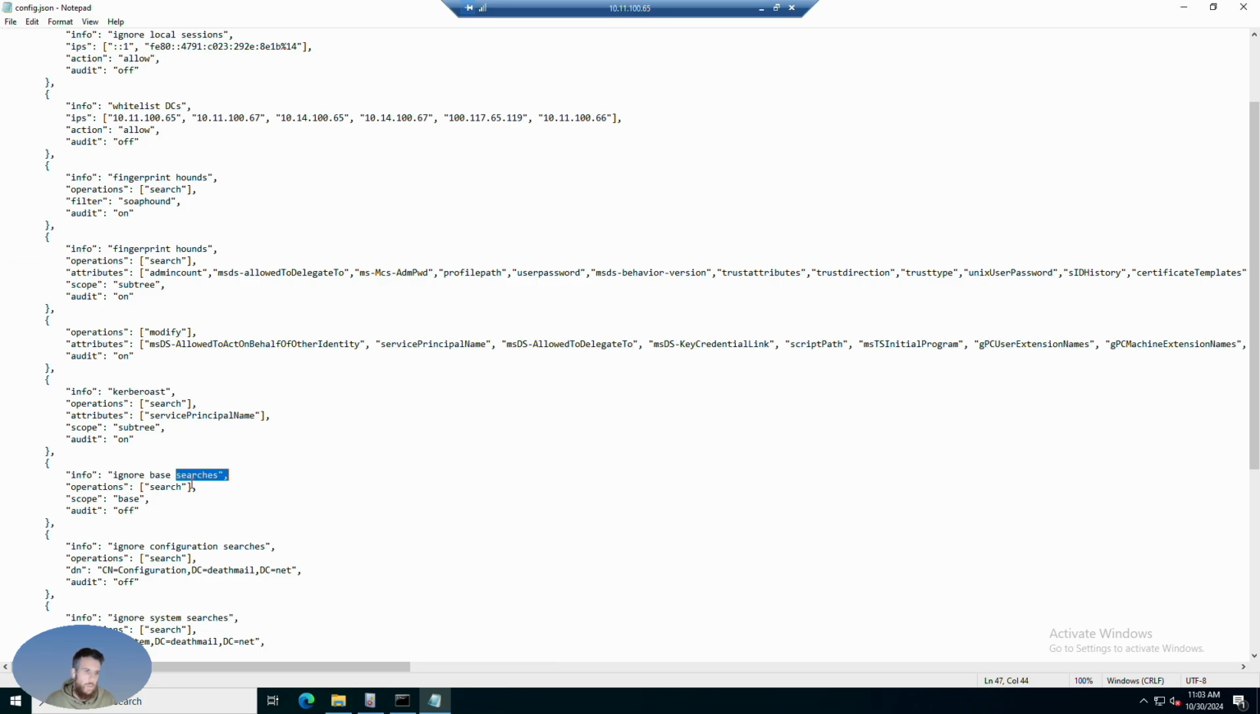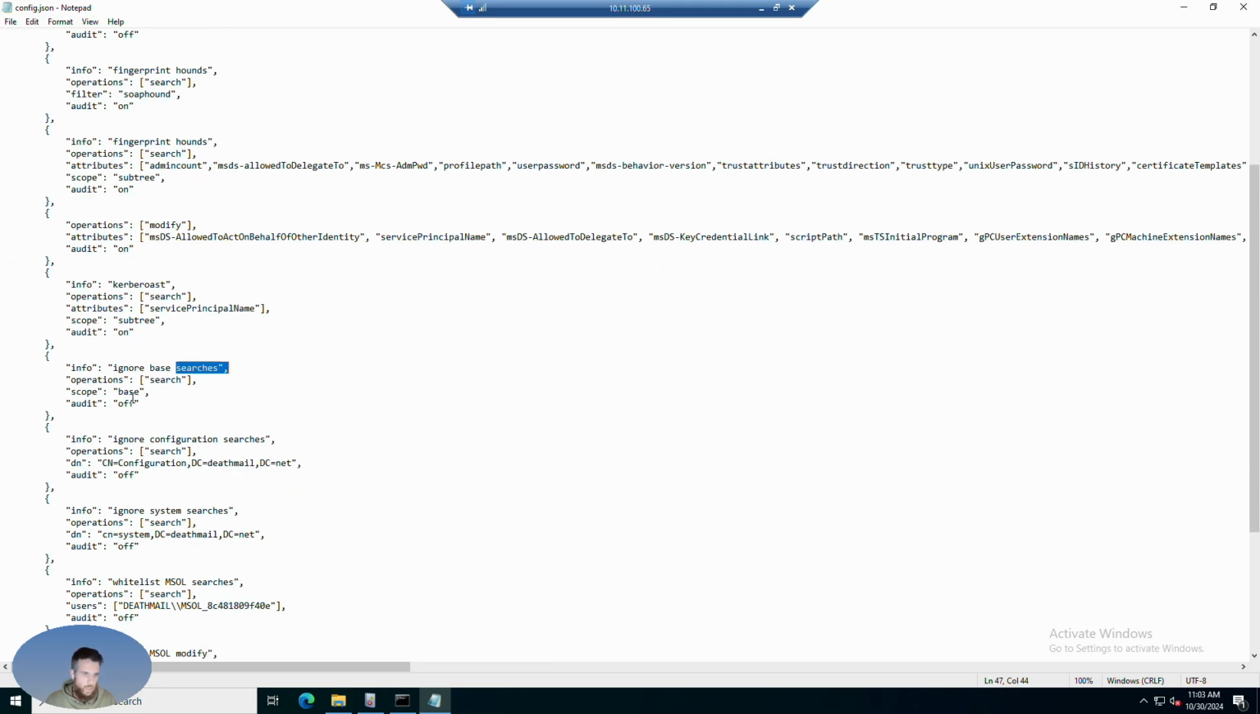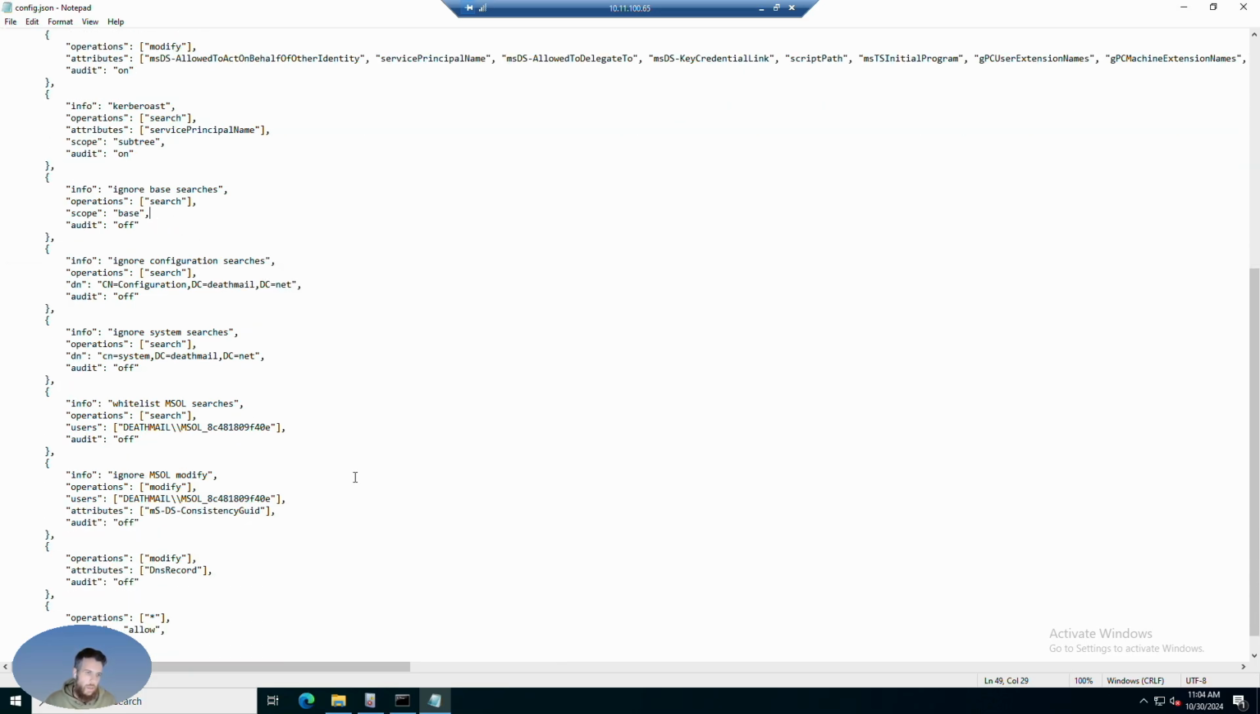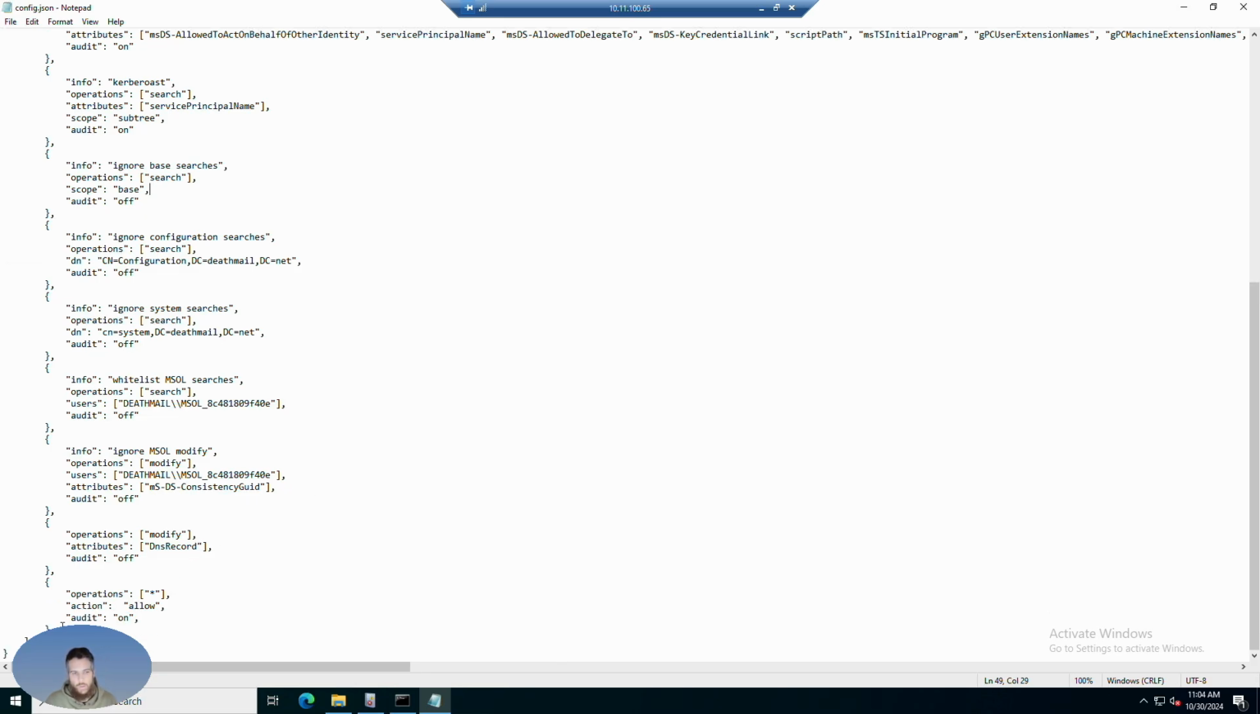And then we have a bunch of different things to catch Kerberoasting, and to ignore some searches we know are not malicious. So in this case, if we have base searches, which are very limited in scope, we don't want to audit those because, again, this can create a lot of noise. And then some other things that we identified. Some of them are specific to this lab. Some of them are more generic that we just want to audit, just to reduce some of the noise.